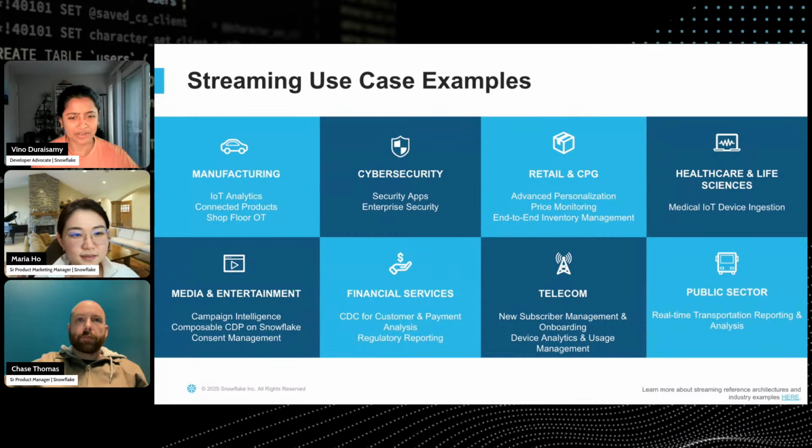This is interesting. I was going to ask, can you show us some examples from the industry of how people are using streaming? I think you already have it covered.